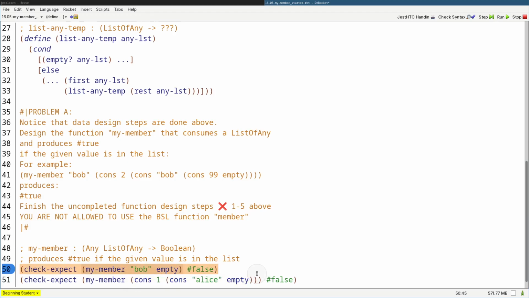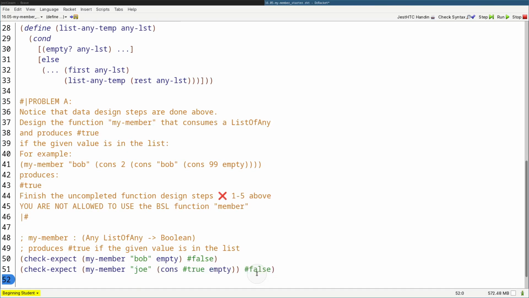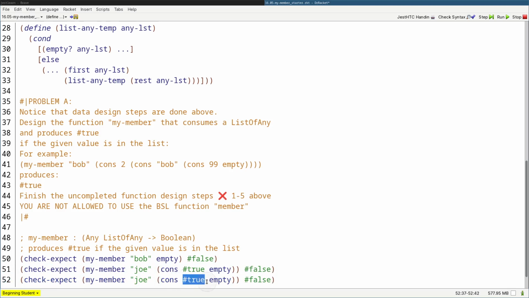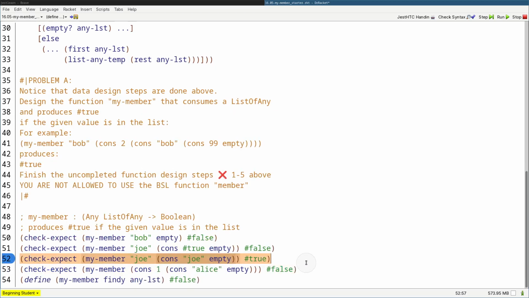Let's do one that's 1 long, actually. Check-expect my-member. All right, is Joe in the list cons, let's say true empty, right? No, there's a boolean in this list, right? There are no strings in this list, and Joe is not in here. And let's do one where Joe is in here, right? Let's do a 1 long list that contains the string Joe. Right, so this should produce true. Okay. All right, so that is a 2 long list, 1 long, 1 long, that's passing, that's failing, etc.